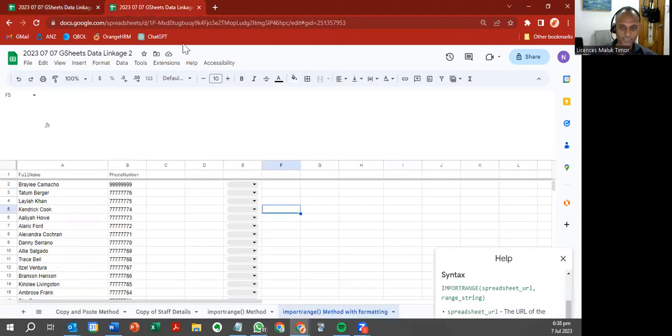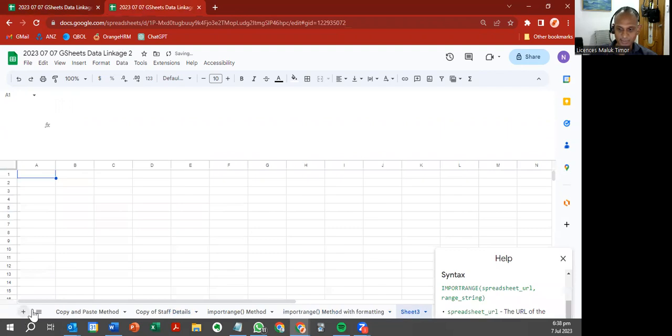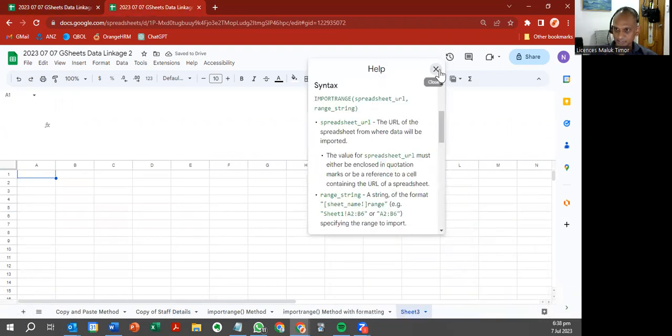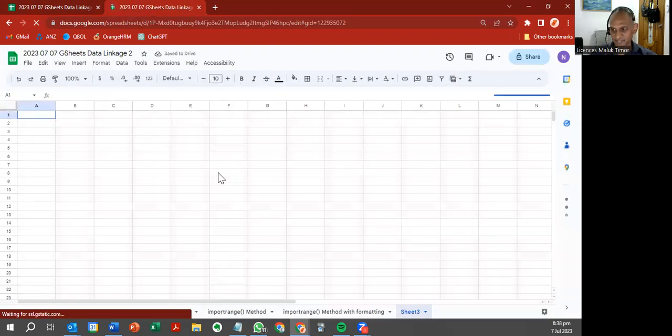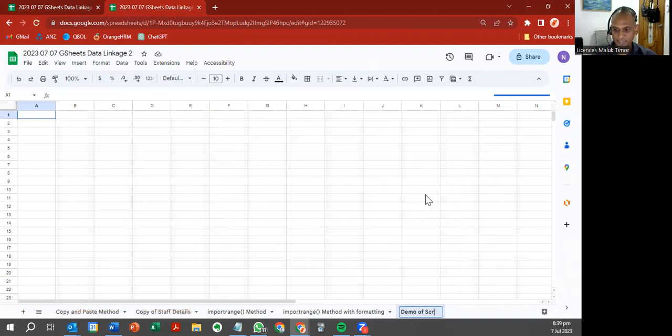So I'm going to go back to our destination sheet and create a new tab. It annoys me that I can't get rid of this help. I'm just going to refresh this whole thing and see if that'll make it go away. Okay, we finally got rid of our help. Help not wanted. So I'm going to rename this tab to demo of script.